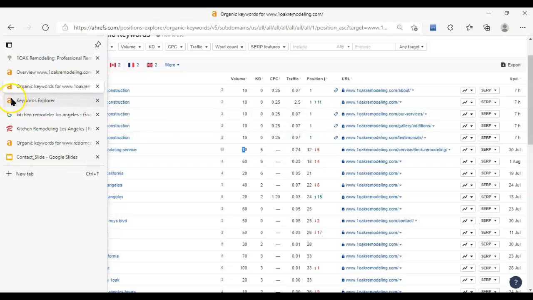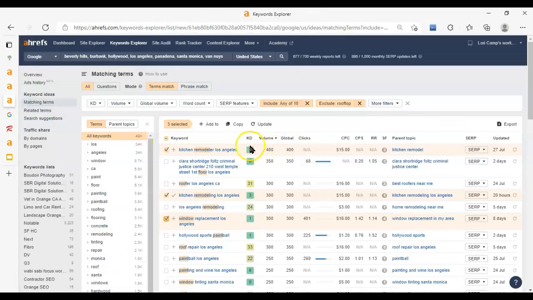What we want to look for is keywords that have a high volume, low keyword difficulty, which I'll explain in a moment, and have high buyer intent, meaning that it specifically references a service that you offer and an area in which you offer it. Like this one, kitchen remodeler Los Angeles. Someone typing that into Google definitely wants your services and is definitely in your area. And 400 people every single month are typing that exact phrase into Google on average.